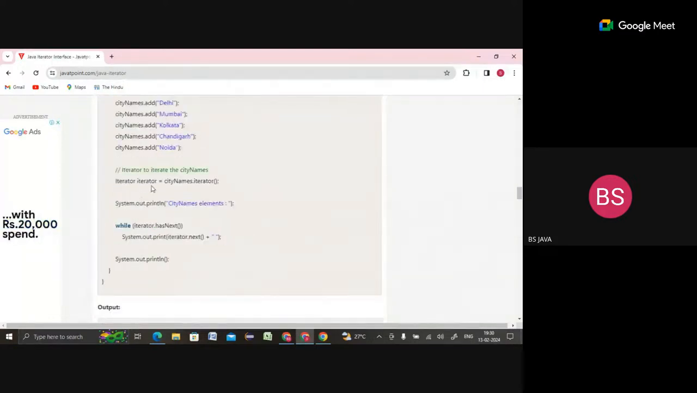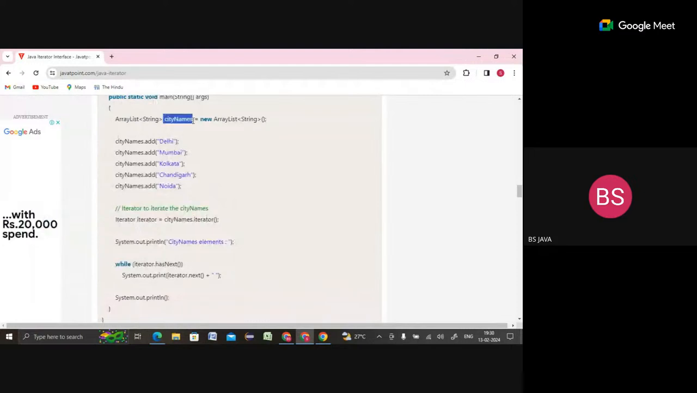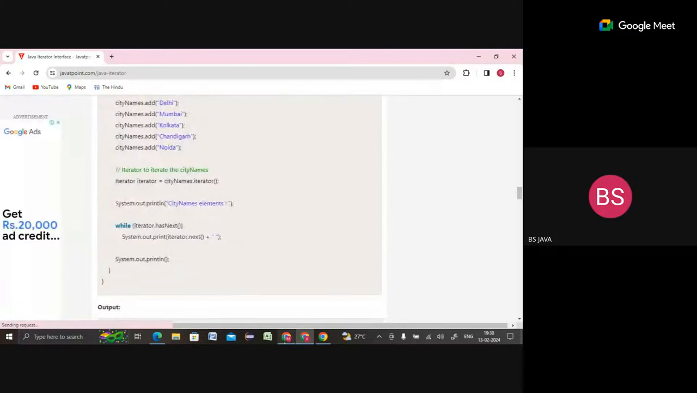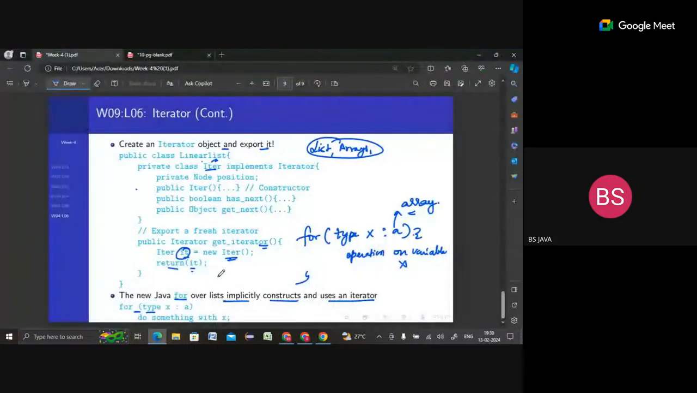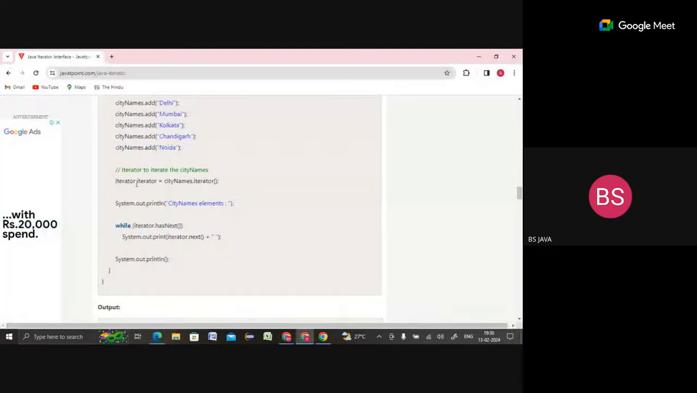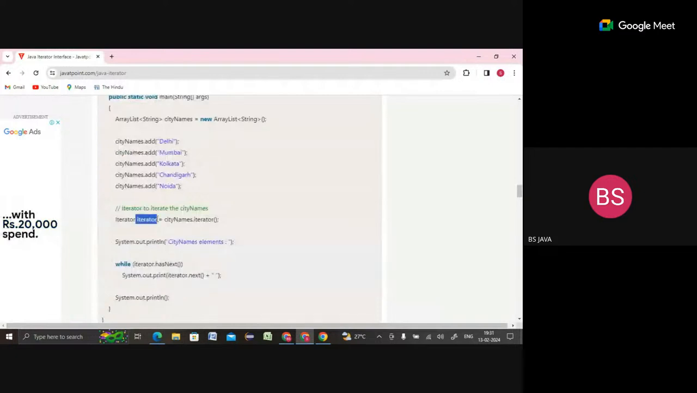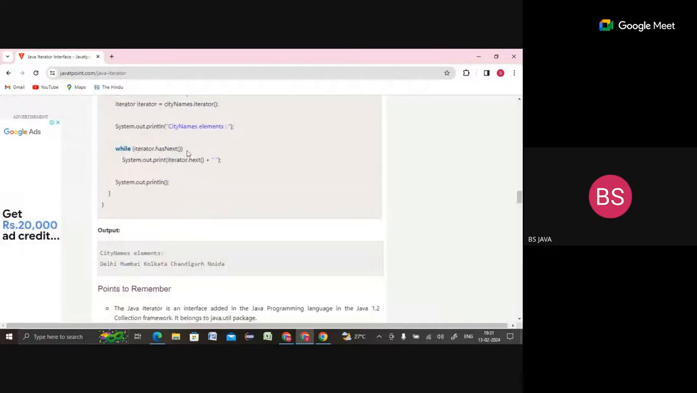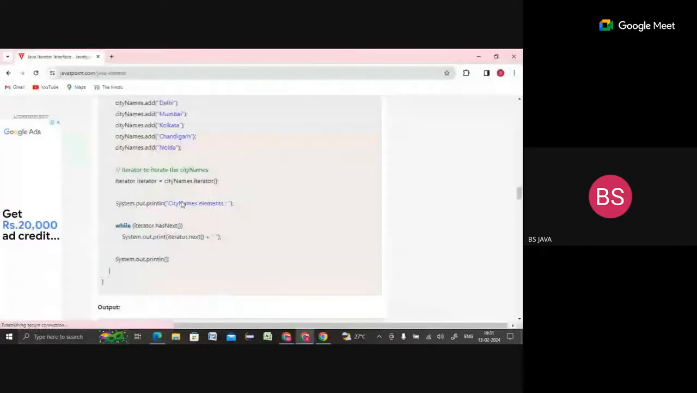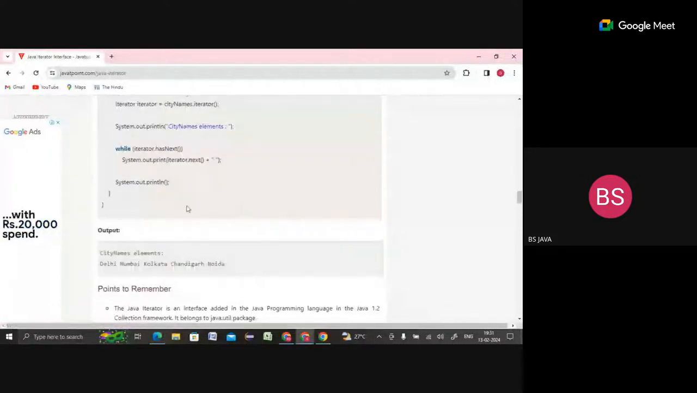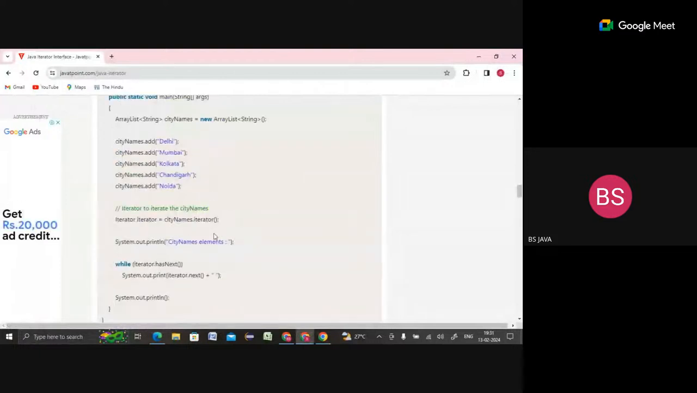So what you can do is, Iterator is basically the inbuilt interface provided by Java. You are simply creating the iterator object here. Then you are calling this iterator method by using the array list name. Then simply you can use this object and call the hasNext method and the next method, which we have discussed. So this is how it will iterate through the elements, and you are printing the values here. So it is printing whatever you have stored in the array list. Clear?